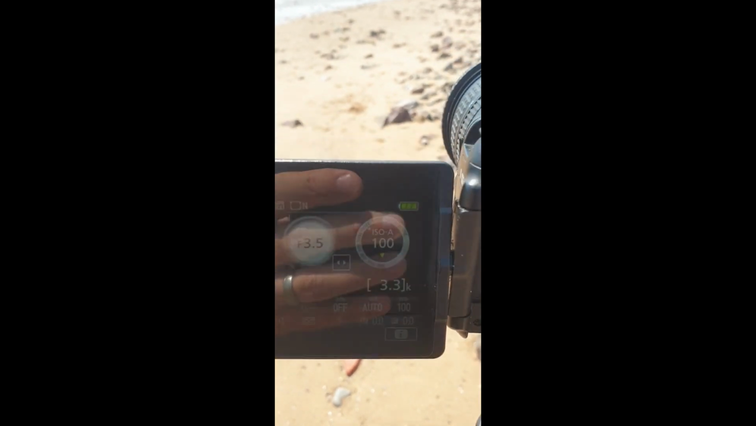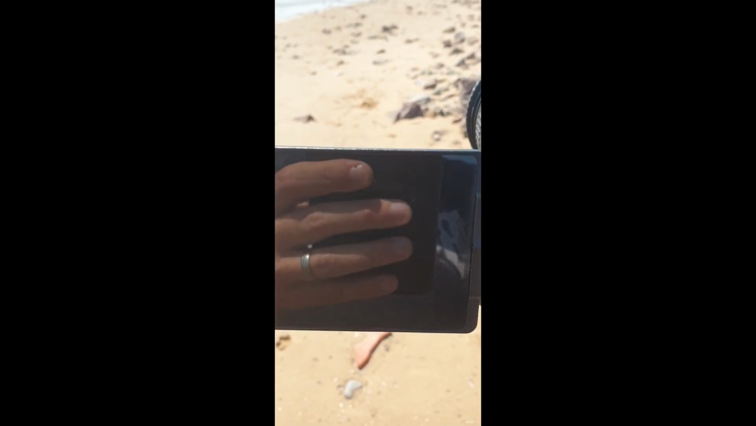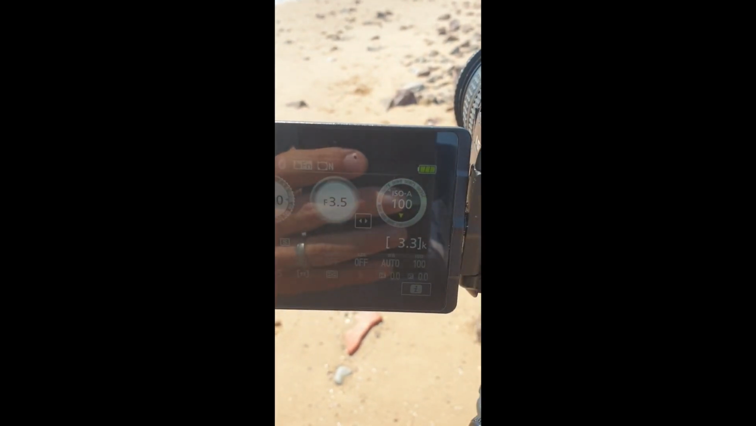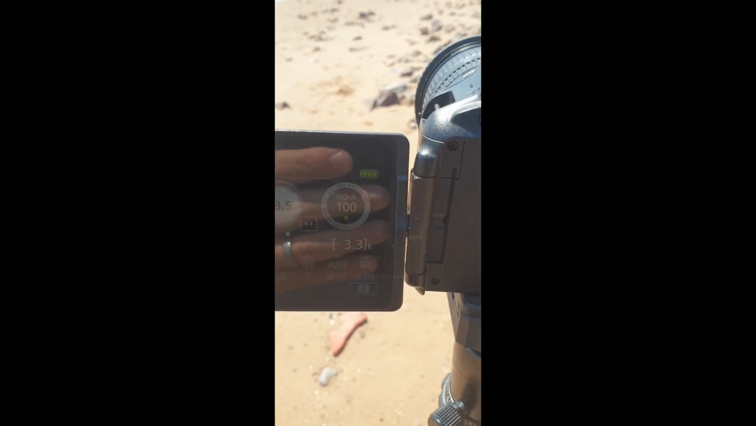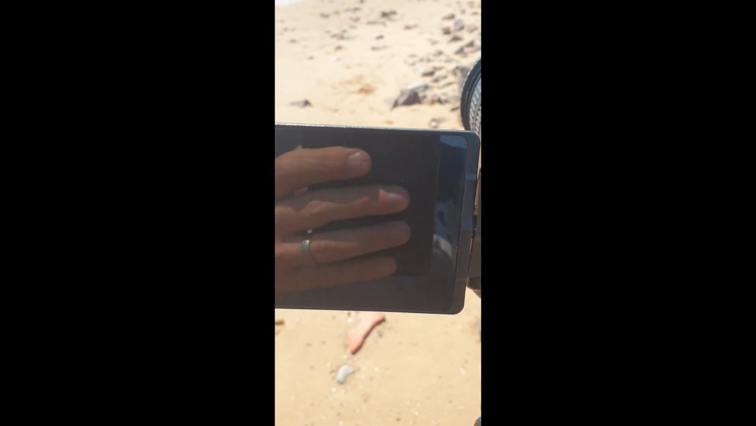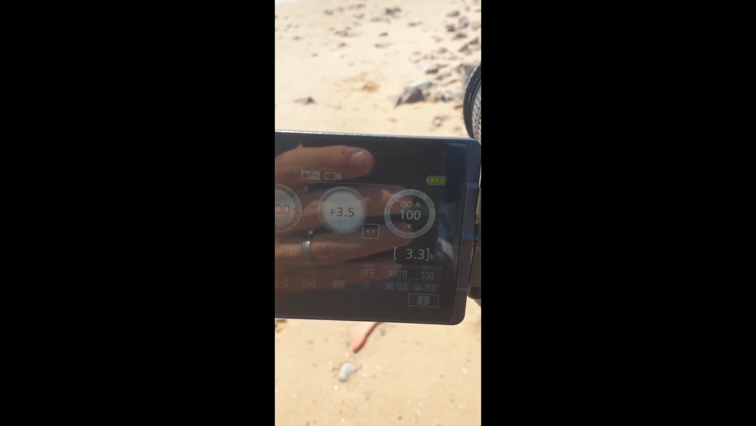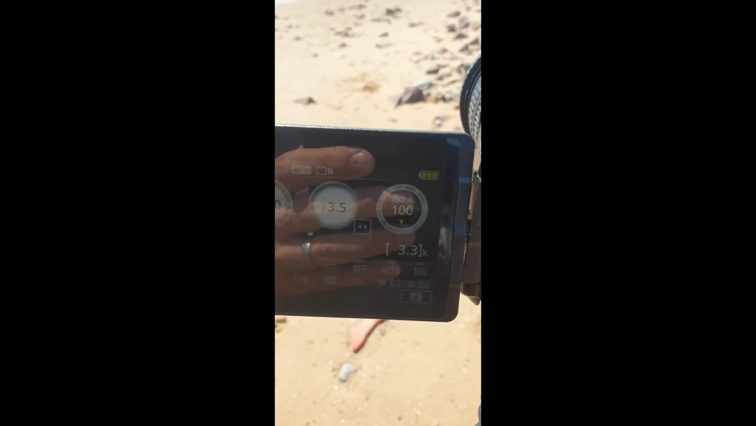Now when we shoot in aperture mode, the only thing that we change is the aperture, so it's the dial in the middle. The shutter speed and the ISO will be adjusted by the camera to get us the correct exposure, because all we're interested in on this is depth of field.